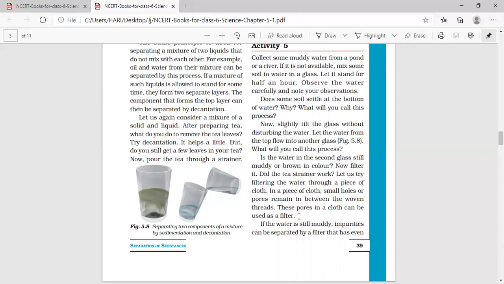Now, first we have collected the muddy water, then we did sedimentation. Some soil particles, some mud particles, stones, pebbles settled down. From that, we have separated out, or decanted, the water. But that water also will not be fully clean. It will have a light muddy color because it contains some more particles of mud. Now what will we do? We will be filtering that water.